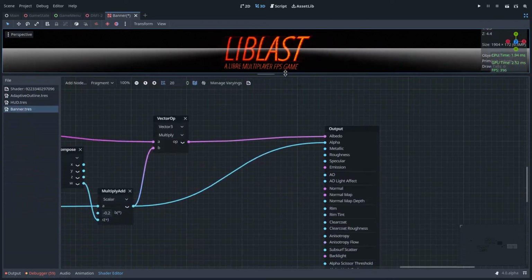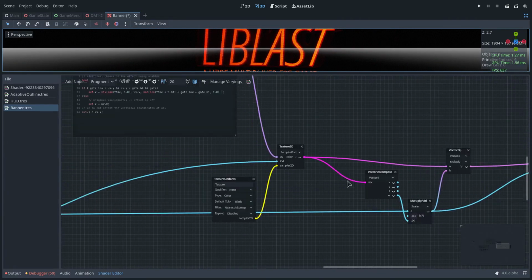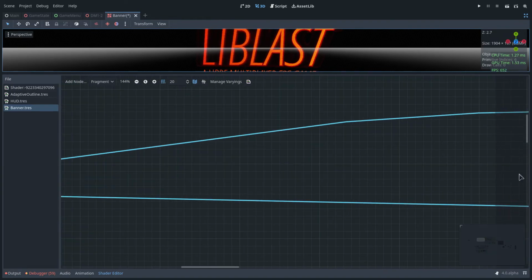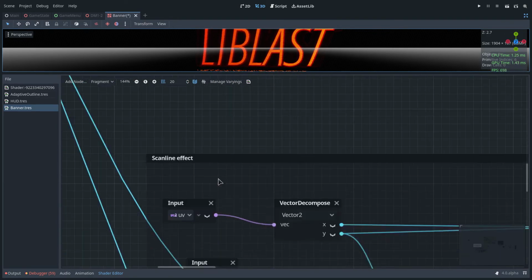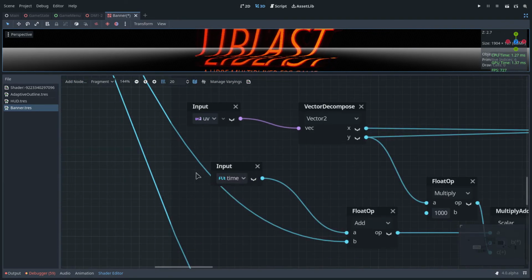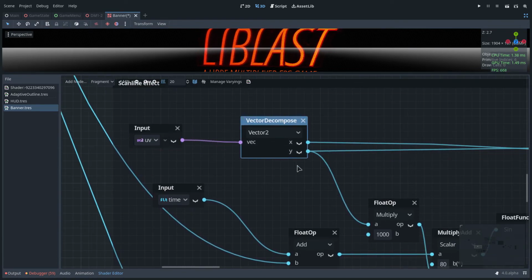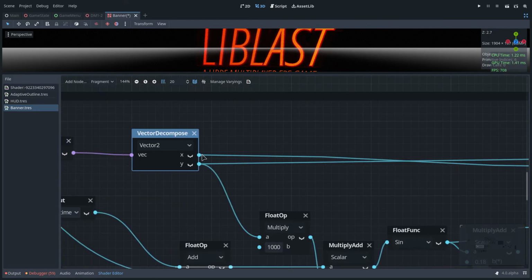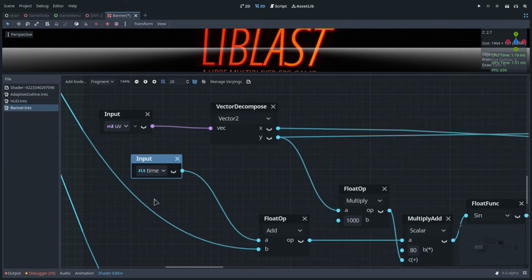Okay, so I started with just the nodes and only things I could do with blocks. I started by grabbing the UV coordinates. Here's the UV input. Taking them apart, I'm separating the X, the horizontal, from the Y, the vertical. I'm also using time as input.